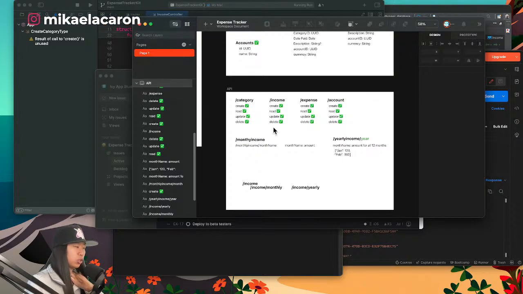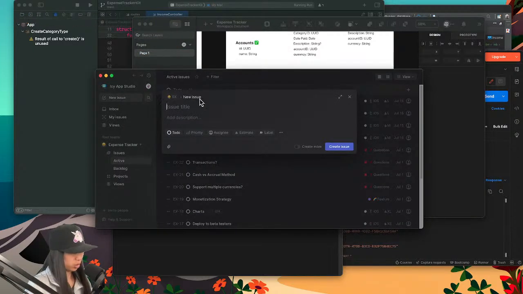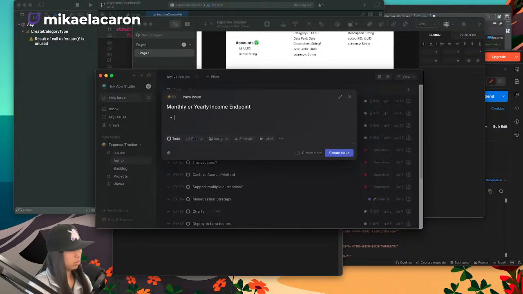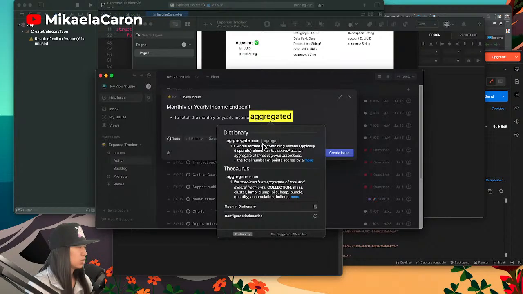Because I wanted to split it initially into monthly income and yearly income per year, and then that's what the object would look like coming back. But actually somebody else just said we should just use income and then tack on monthly or yearly. And we only need one endpoint for that. So let's create an object, monthly income endpoint, to fetch the income aggregated. That's the right word, right? Whole form combining, yeah.